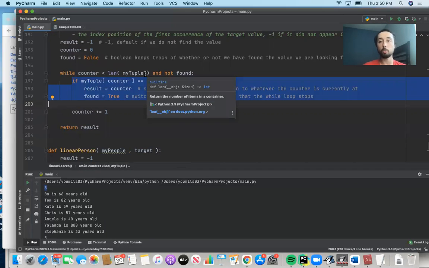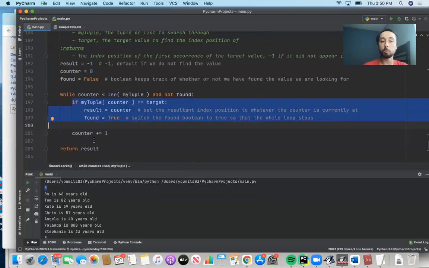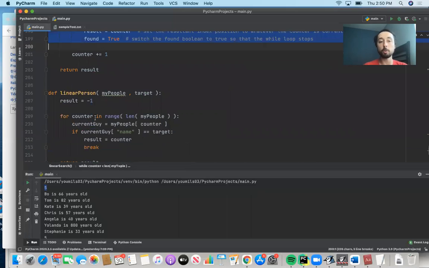The only way you keep going through the while loop is if you haven't gotten to the end of the list yet and you haven't found the value yet. And then you would just return the result. So you would just return the index position where you found that element.